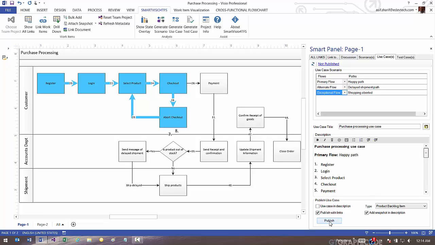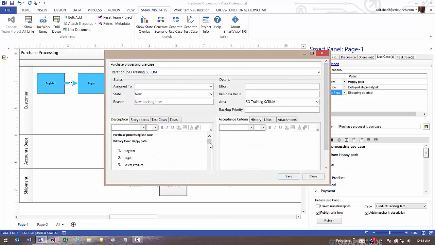And now I can go ahead and publish it. And again, by default, it's going to choose PBI. But if you've created a use case work item or you want to map it to a different work item, like a feature, you can do that. And then you can go ahead and publish it. And you'll see the use case narratives are there. The flowchart is here as well.